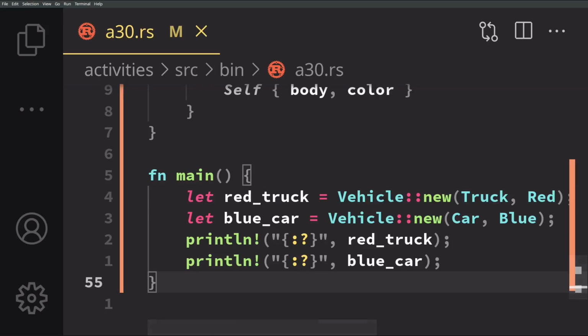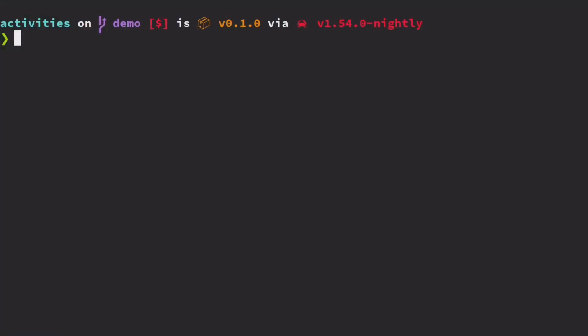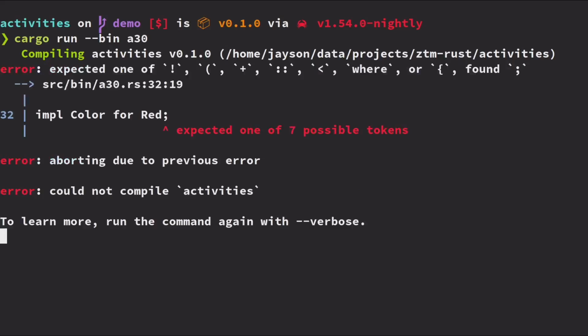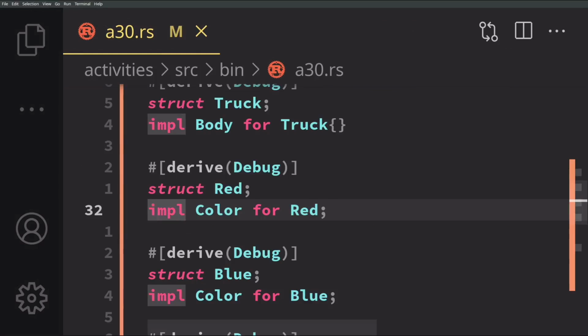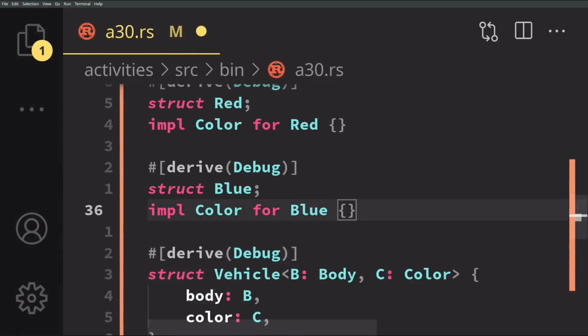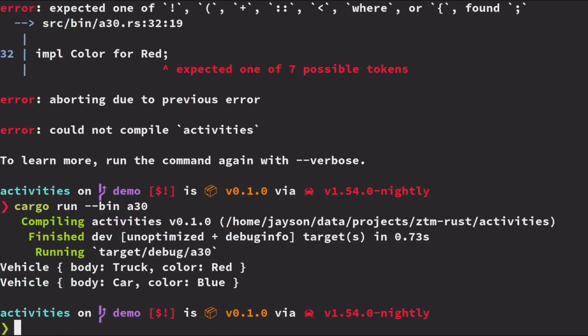To run the program, we're going to need a terminal. So you can go to Terminal, New Terminal to open up a new one. We're on activity 30, so we can do cargo run --bin A30. It looks like I have an error. Let's go back to line 32 and see what happened. It looks like I just have a semicolon at the end instead of curly braces. So I'll fix that there and there. Try this one more time.